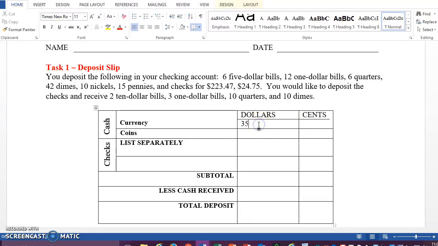After you put your total currency and coins, then you list any checks that you're going to deposit. So you have 2 checks here. List both of those. Come up with a subtotal, which is the value of everything above. Less cash received is the total in bills and or coins. The total value of that would go in right here. And less means subtract because you want to get that back. And so the subtotal minus the cash received would be the amount of your total deposit to the bank.